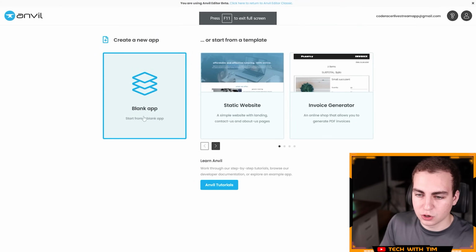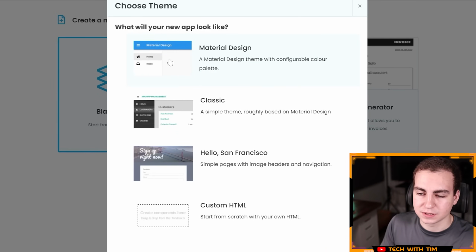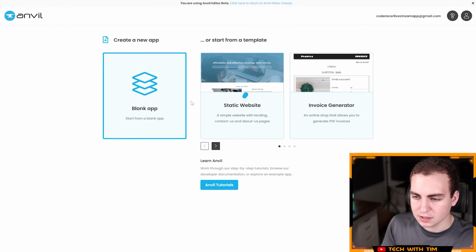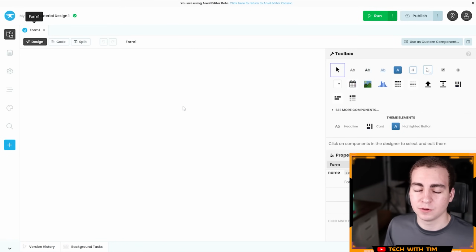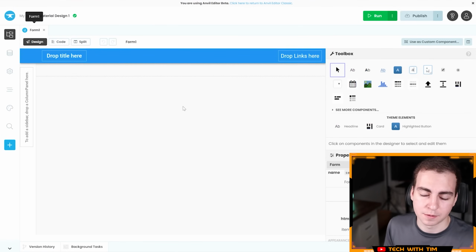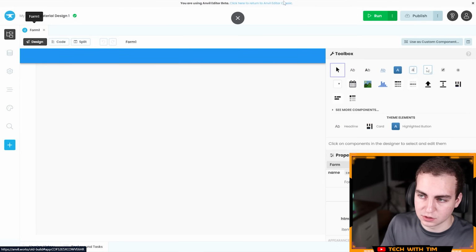Anyways, we're going to go to this blank app right here, and we're going to click on material design. That's what I want to start from. This just gives me a little menu bar, which will be nice to start. Okay, so let's go ahead and click on that. It's going to load up what's known as the Anvil beta editor. This is the editor I'm using. They have a classic editor, but the beta one is quite good. I haven't found any problems with it, so we can just use that for now. If you wanted to go to the classic, you could click that button.